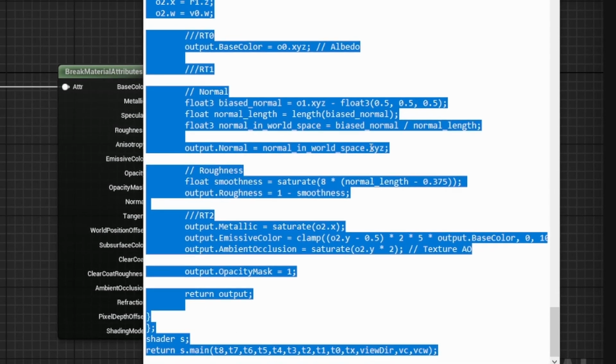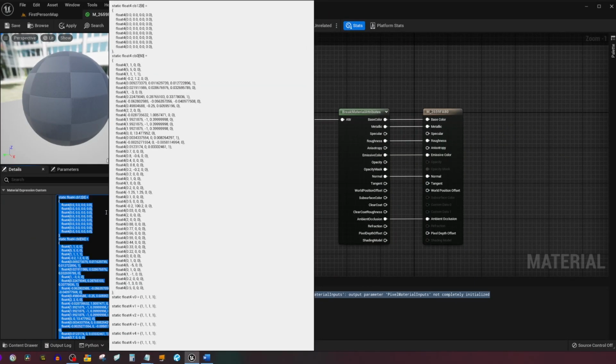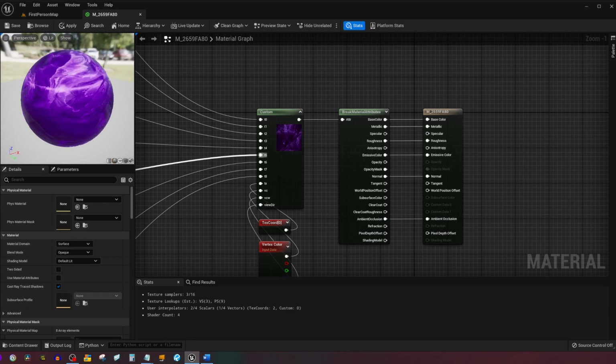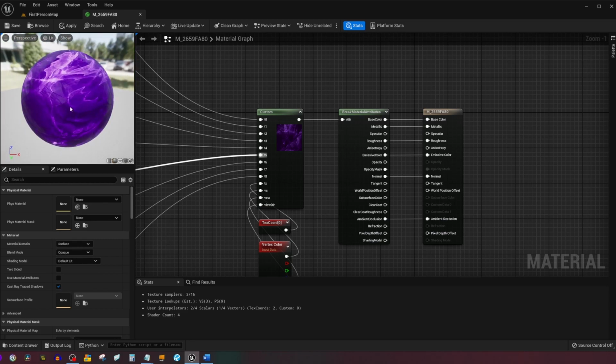So what we're going to do is Control A, Control C, and then go into our node, Control A, Control V. Now you have the code in there, and when you click off to the right, it should compile your shader, and your shader should be fixed up and ready to go. So that's the standard fix that I've noticed for this particular error that happens here. So yeah, that's how you do that one. So let's go on to the next one.